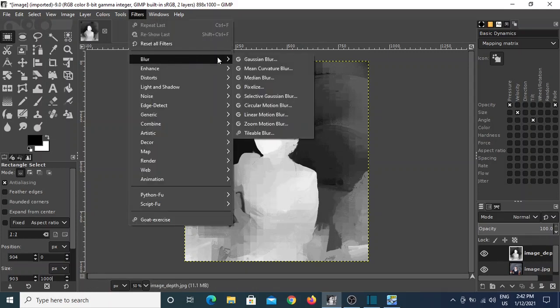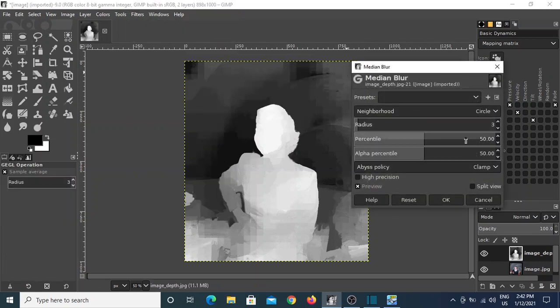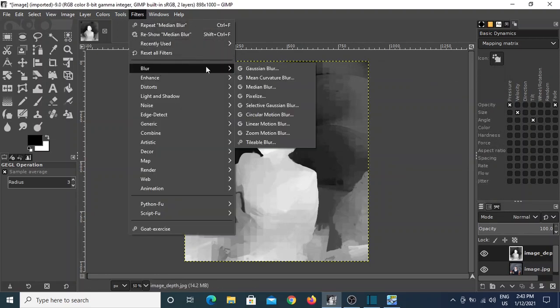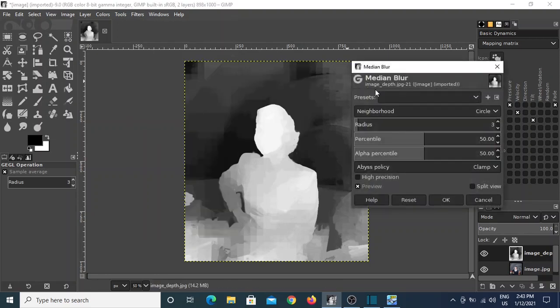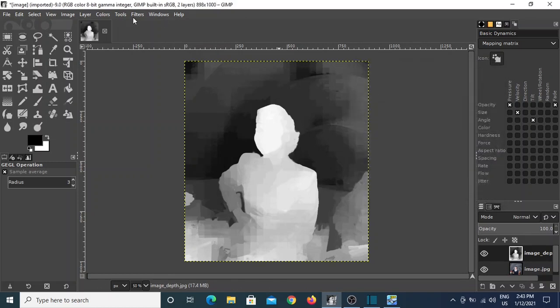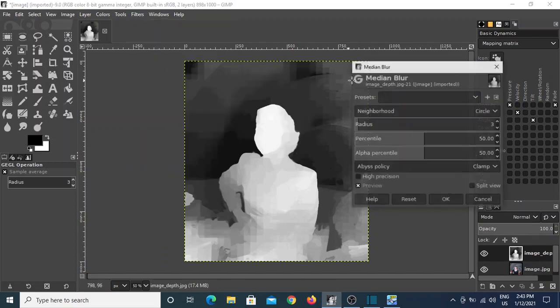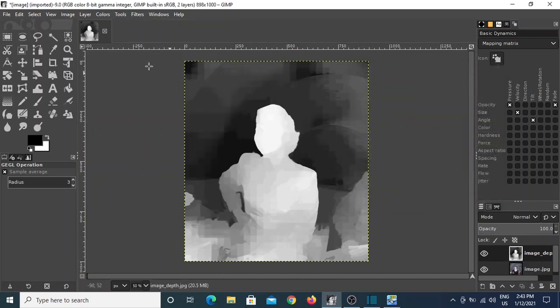Filters, blur. I use median blur. That's gonna get rid of outliers. So median blur. Okay. Maybe do 2 or 3 times. It's going to soften a little bit the depth map. So blur, median blur, boom.